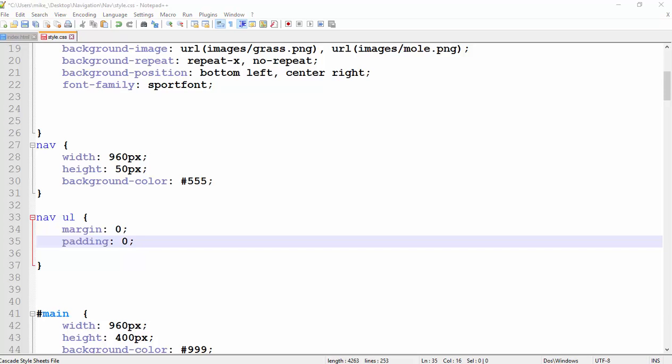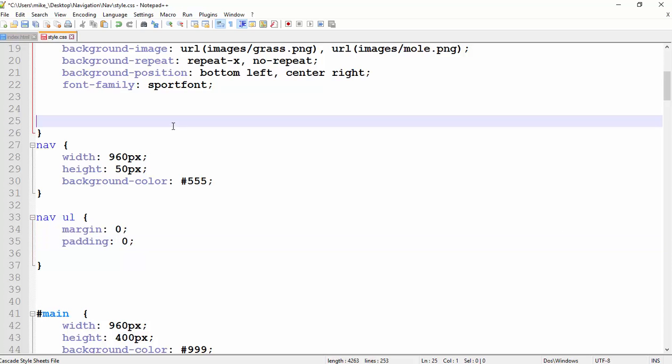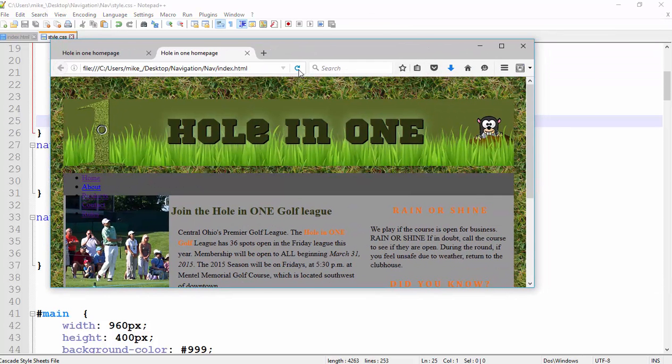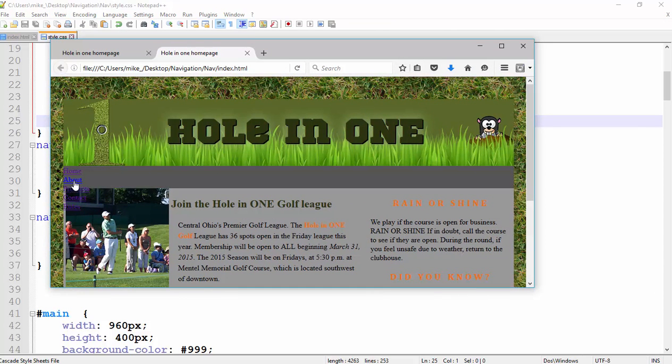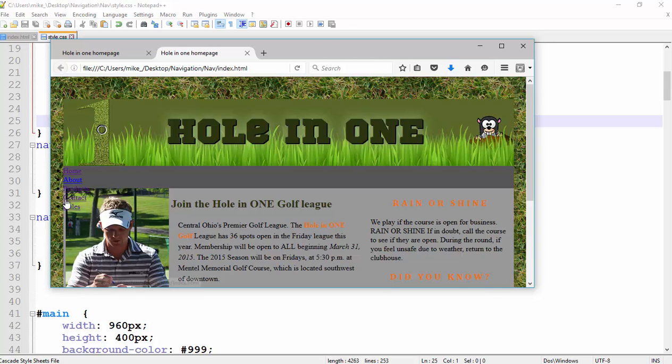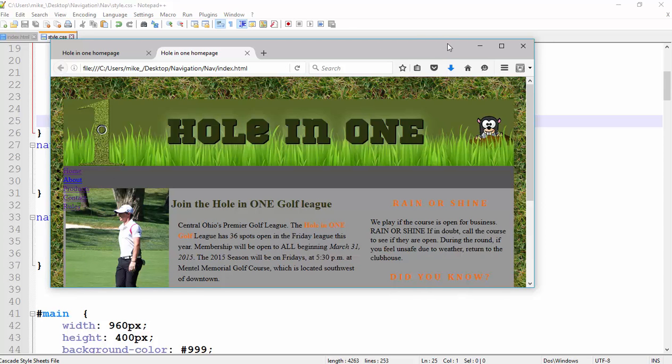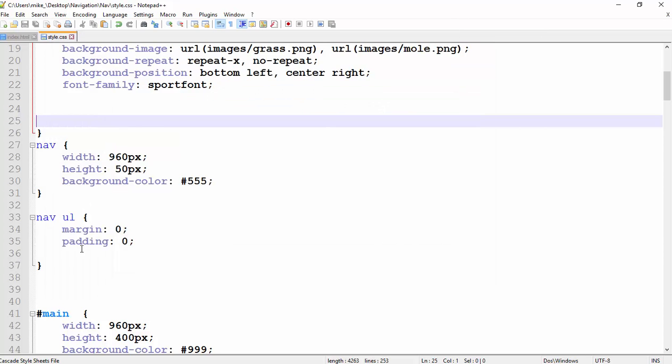And so basically we're going in and saying, okay, I don't want it to be indented. I don't want the space above and below. So if I save this at this point, and I bring this over and refresh, you will see that the navigation bar goes to the left, and the bullets are still there. It's very hard to see. So we just basically stripped away all that extra spacing.